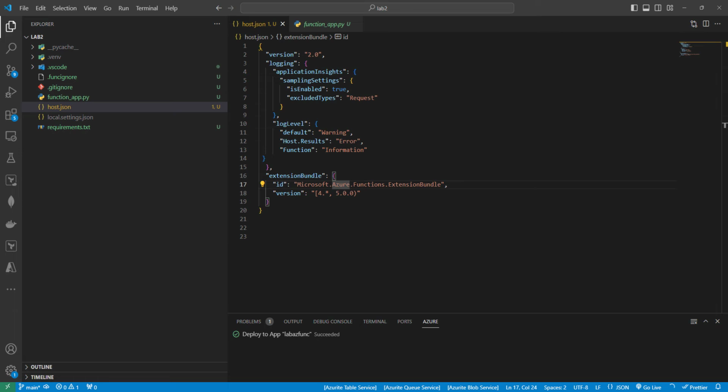You have 7 different values you could set for each log level. Starting from the most verbose to the least verbose, you have trace, and that logs all messages. You have debug, that logs all messages except trace messages. Information logs only information, warning, error, and critical messages. Warning logs warning, error, and critical messages. You have error, which logs error and critical messages. You have critical, which only logs critical messages, and then none.